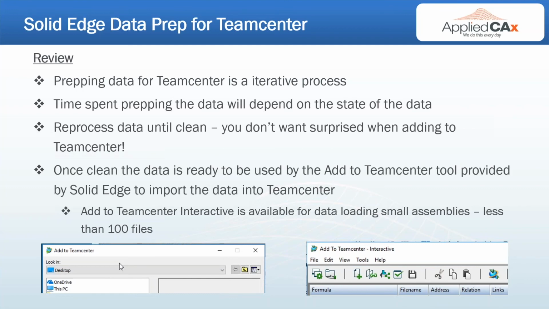You don't want any surprises when you get to the Add to Teamcenter spot. You don't want your import to stop in the middle because you didn't find something in the data, because you didn't reprocess and make sure it was clean. So it's better to just keep going and making sure that data is clean before we get to Add to Teamcenter.